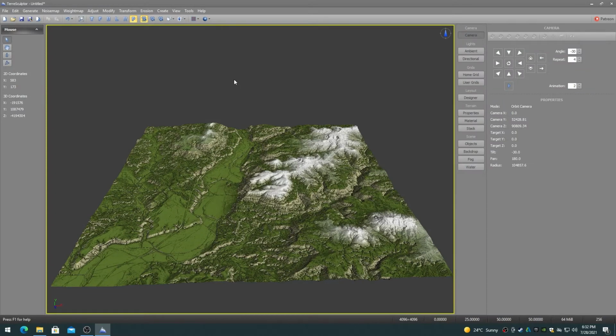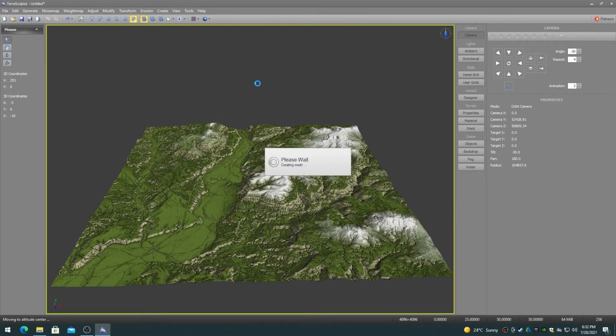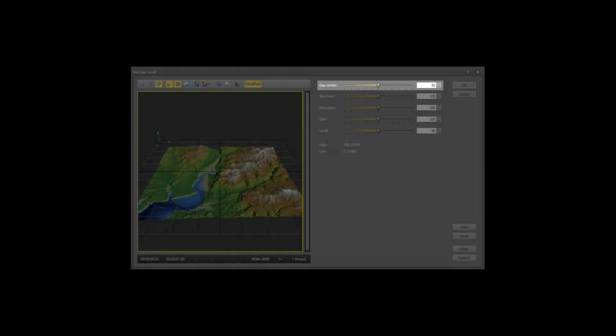The height map is typically centered before applying this modifier so that the height map center altitude is 50, allowing for the greatest bias range. The bias center controls determine the bias center altitude. This defaults to the middle altitude of the height map, such as 50.